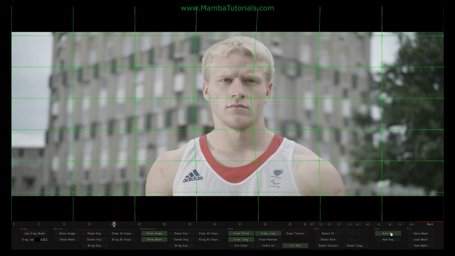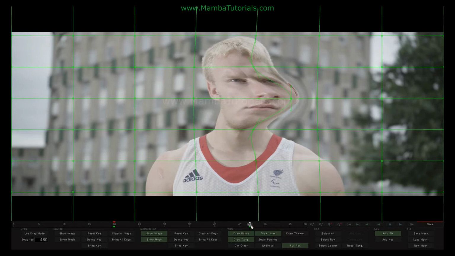By default autofix is on, so wherever we are we can make a keyframe change. So you can see the two keyframes, the green ones being the destination mesh here and here, or if we prefer we can turn auto fix off, so a keyframe is only ever entered manually by pressing add key. And the meshes that we create obviously we can save and load.